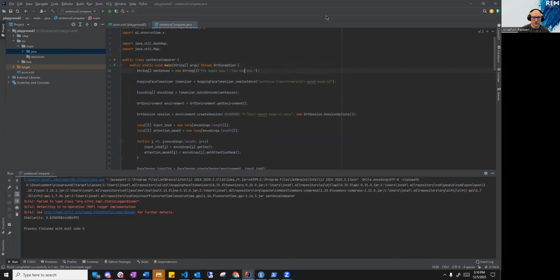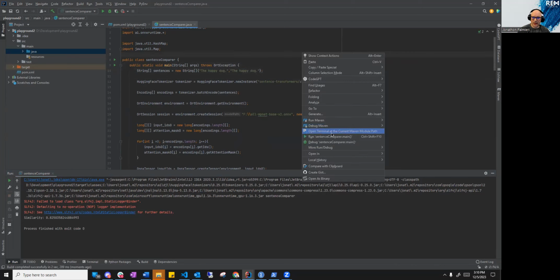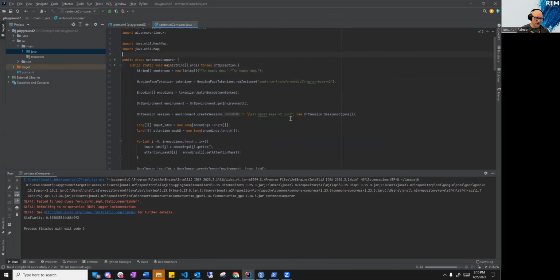Other than that, now if we did this right, when we say that they're both happy dog, it should give us a near one as being completely similar. The lower the number, the less similar. Let's run that again. There we go. So you can see now it's using these models, which obviously have some error built into them.